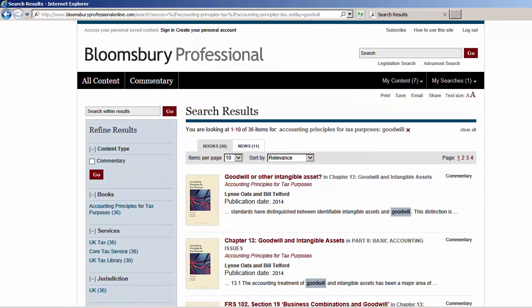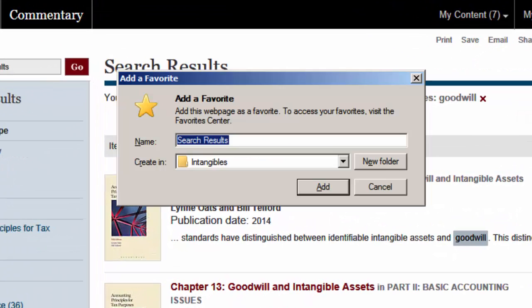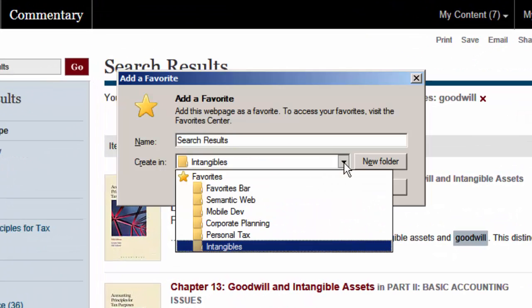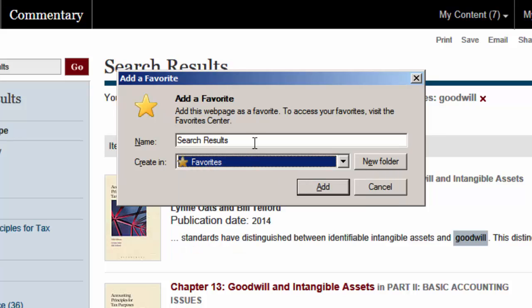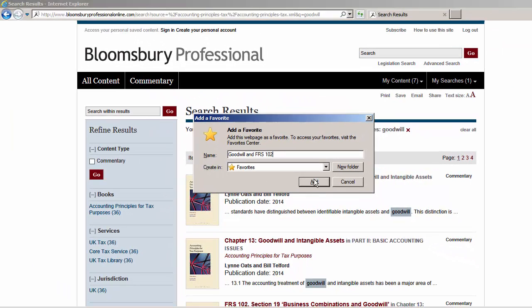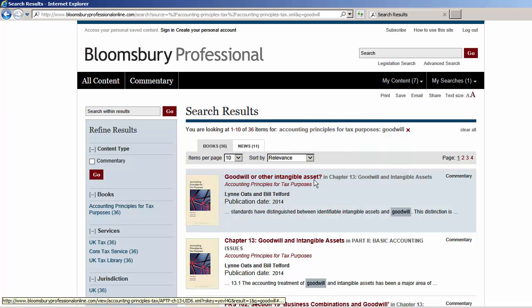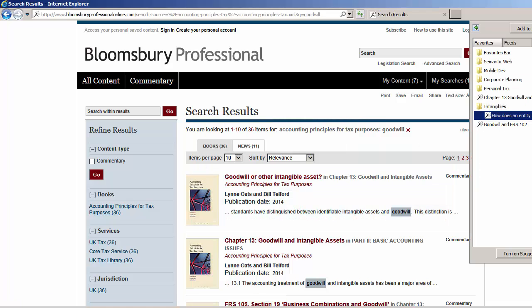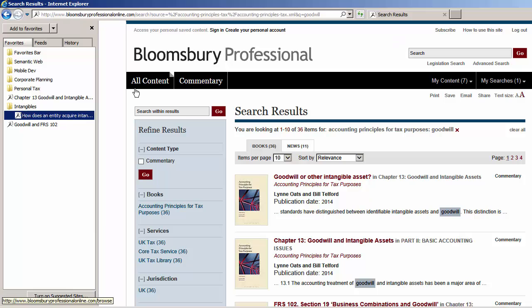Even though that's a search, I can bookmark that as well in exactly the same way. So Control and D on the keyboard. I'll put that straight into my favorites lists. I'm going to give it a more meaningful title than search results, so I'm going to put Goodwill and FRS 102 as the name of my favourite. I'll just add that to my list, and let's call up the list of favourites again, and you can see it there.